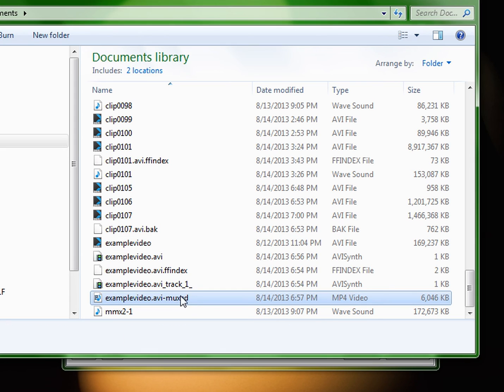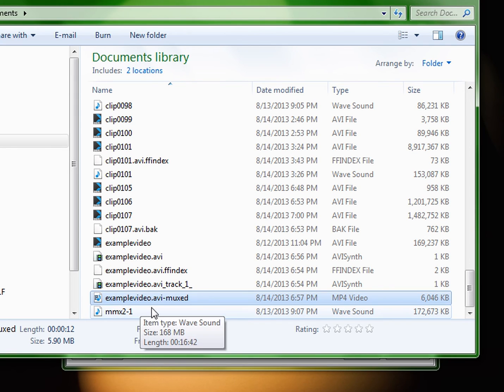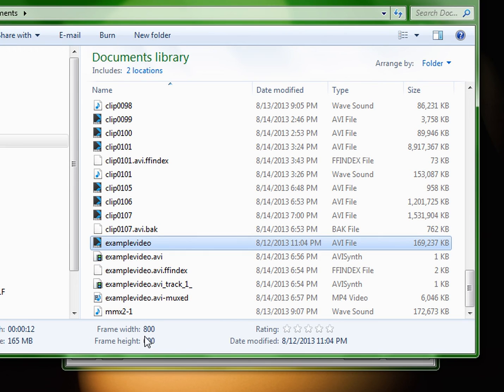And so once your video's done completely encoding, this is the file you're looking for. It will be your file name .avi-muxt, and this is the actual file for your video, and you upload this. This is what you would upload to YouTube. You'll see the frame height is 1088, up from my example video, which is just 800 by 600.